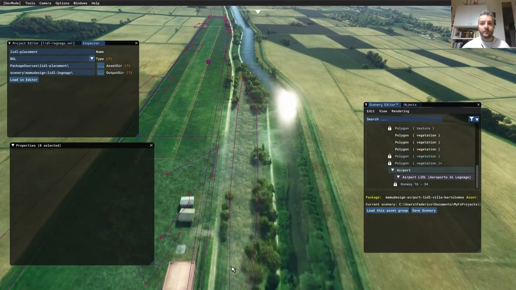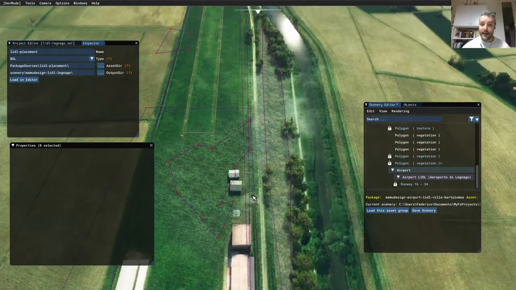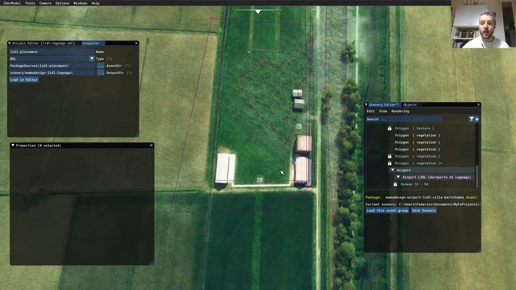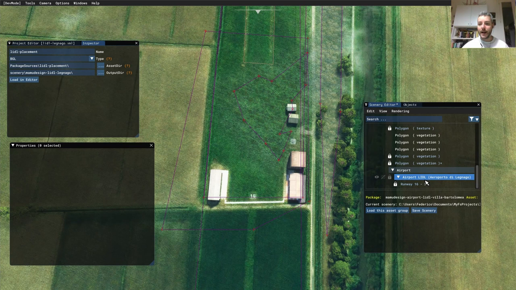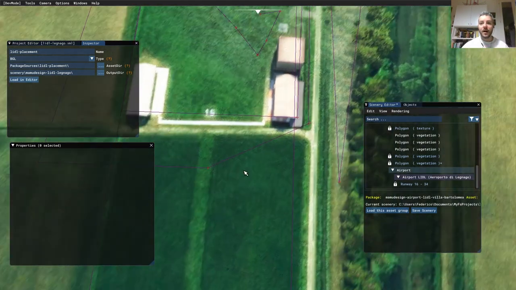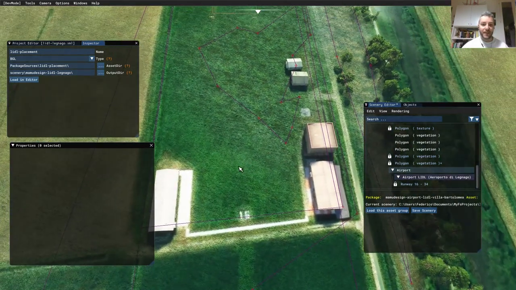Okay, let's go further with everything else. Another thing I want to add in this episode are the aprons. Aprons, you know, are the surface where there is asphalt, cement, tarmac, and the apron belongs directly to an airport, so you can add aprons only into an airport. Otherwise, if you are doing a scenery, you should add a polygon if you want to add a texture to the terrain. Okay, so what kind of apron do we have here?